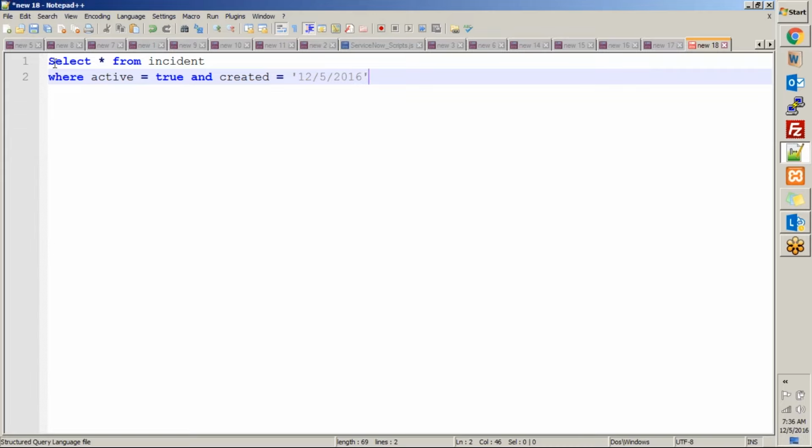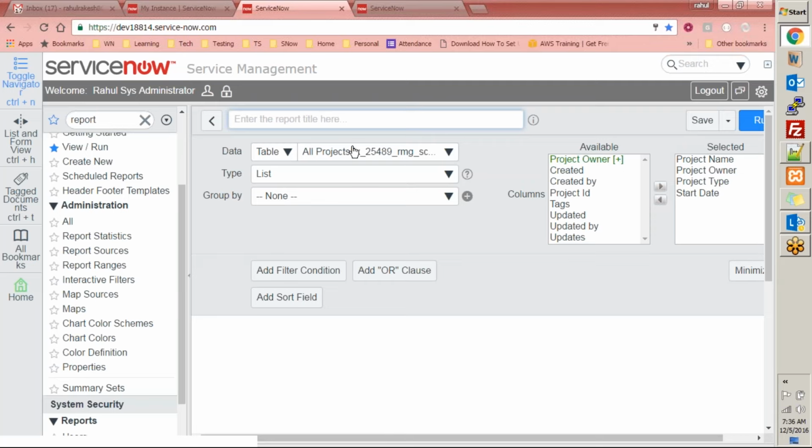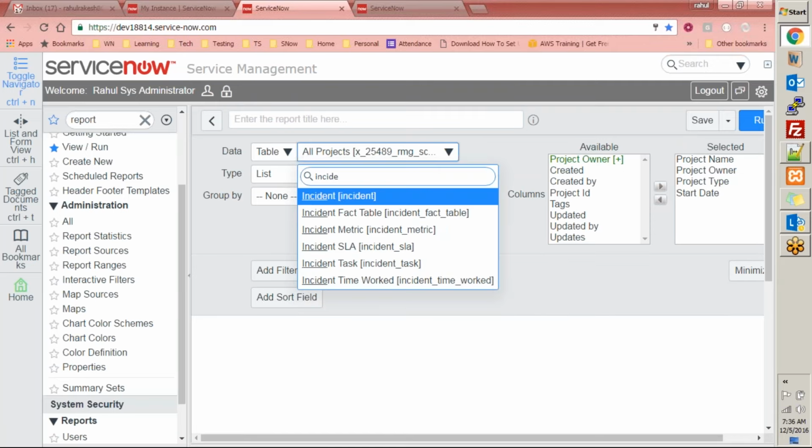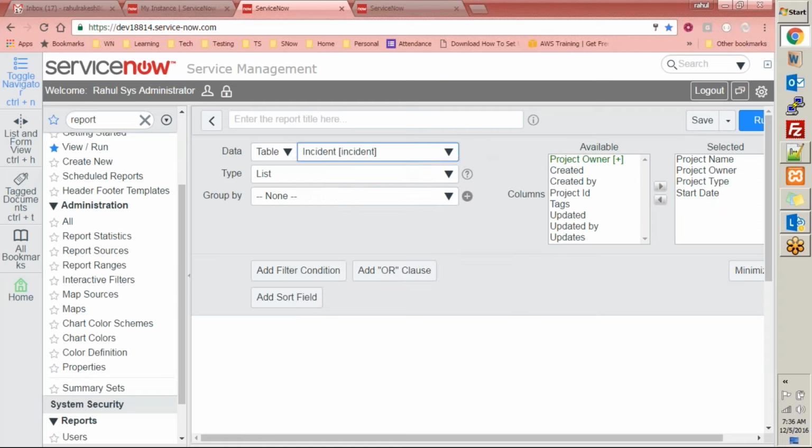So you would do this: select star from incident where active equals true and created equals this date. This is the query that you have to write. Here within ServiceNow you do not have to do that. All you have to do is identify the table. You have this incident table.